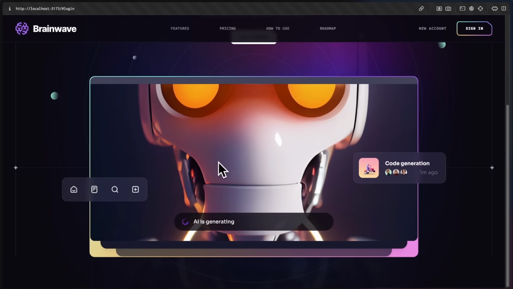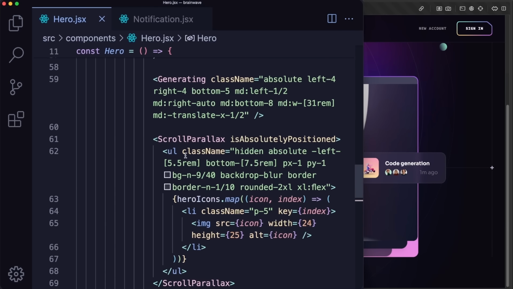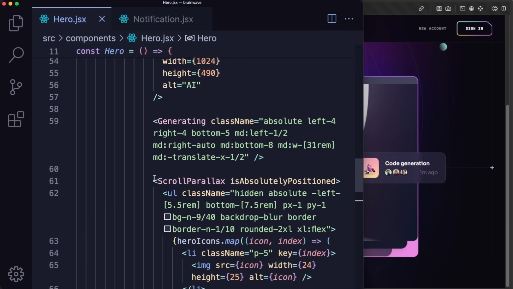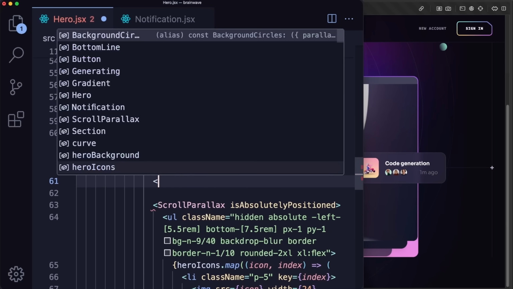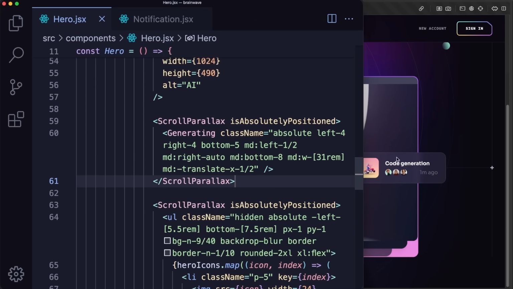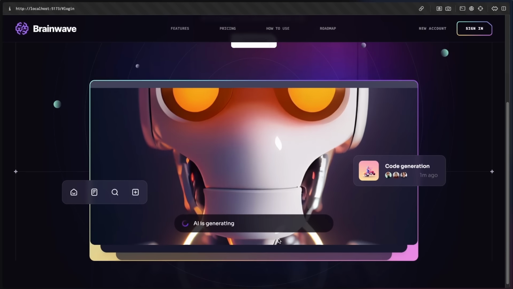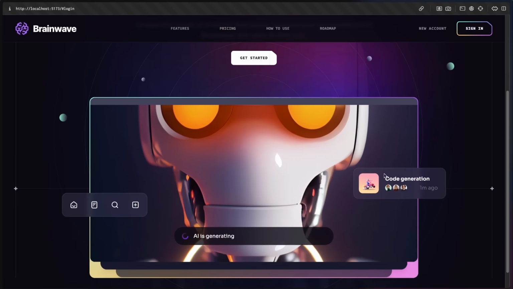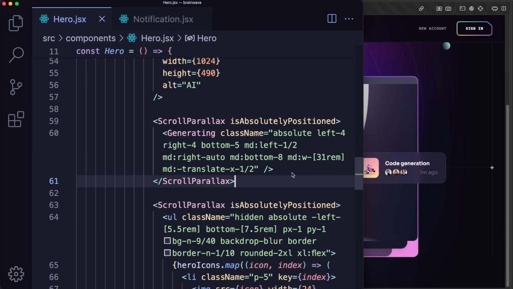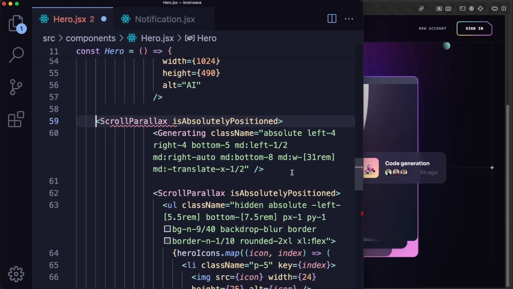It's fuller, and these things scroll up and down. If you want to make the AI is generating also scroll up and down, you can simply wrap it in this scroll parallax in case you want to do that. There we go. So generating, you wrap it into a scroll parallax and save it. And you can see that now it moves as well. But now it feels like too much is happening. I want to leave this here and only let those two move up and down. So I'm going to bring this back to what it was.